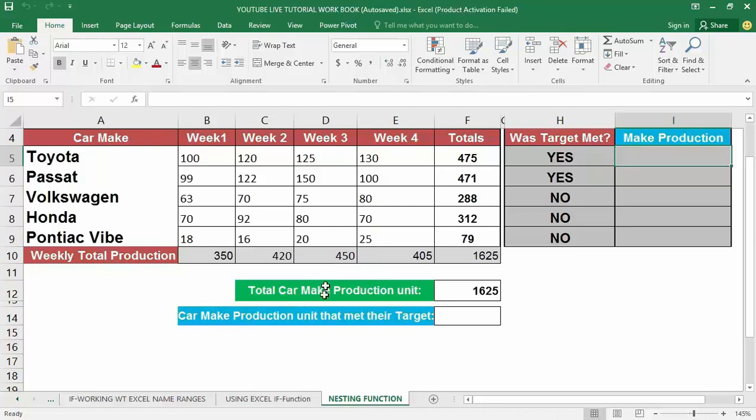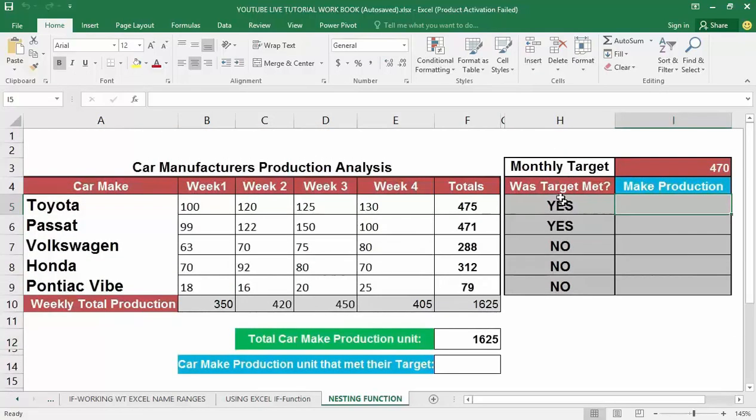So I am still inside the same exercise file. I have got the target met here, which is: yes, yes, no, no, no. That's great. Now, what I want to figure out is whether or not this individual car make met the production status. Now, what is the production status here?